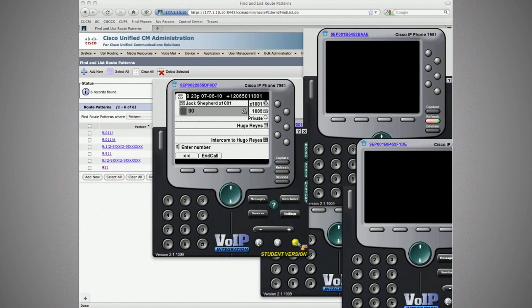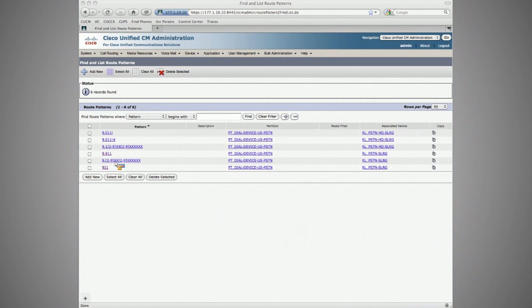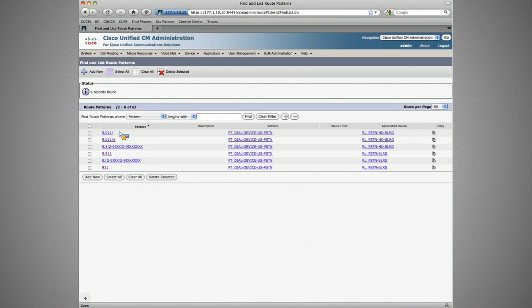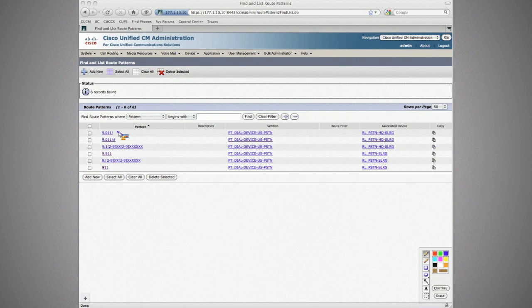What about 9 and then 0? After 0, I got secondary dial tone. What about 9911? Nothing. Okay, after I dialed the second 9, I got secondary dial tone. Remember, all of these have secondary dial tone configured. This is the only one that doesn't.